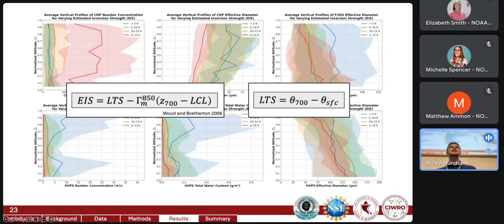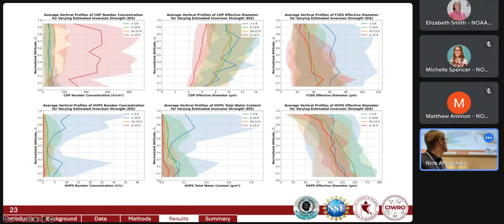Based on that field, I can categorize each of the vertical profiles by EIS category. So I've defined the categories. These warmer colors here represent higher stability regimes, so greater than or equal to 15 Kelvin, and the blue or cooler colors, as we get cooler in the colors, are the lower stability regimes, so greater instability.